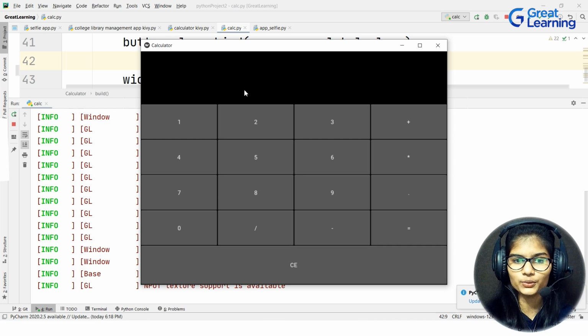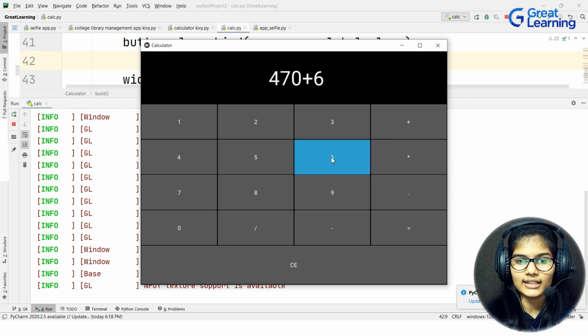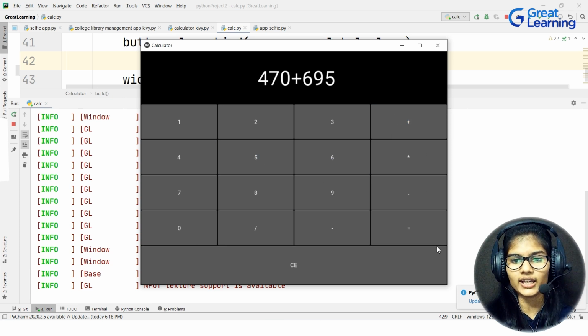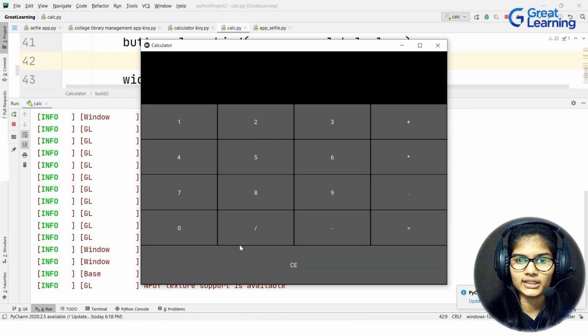And now if I click on CE, whatever I wrote simply got erased. Fine. Let's do that once more. Let's say I wrote 470, and I wrote plus here. And let's say I wrote another number, and I click on the equal to sign. So I simply got the addition of the numbers, whatever we had entered. And I would again do CE and whatever I had written simply got erased, right? So this is how you make a calculator app with the help of the Kivy library. Okay. Let's quickly test the rest of the remaining operators as well, whether they are working correctly or not.